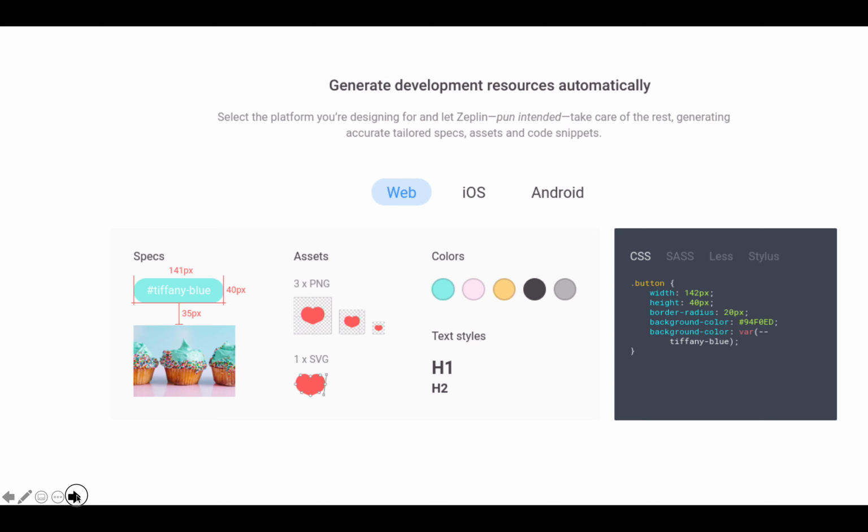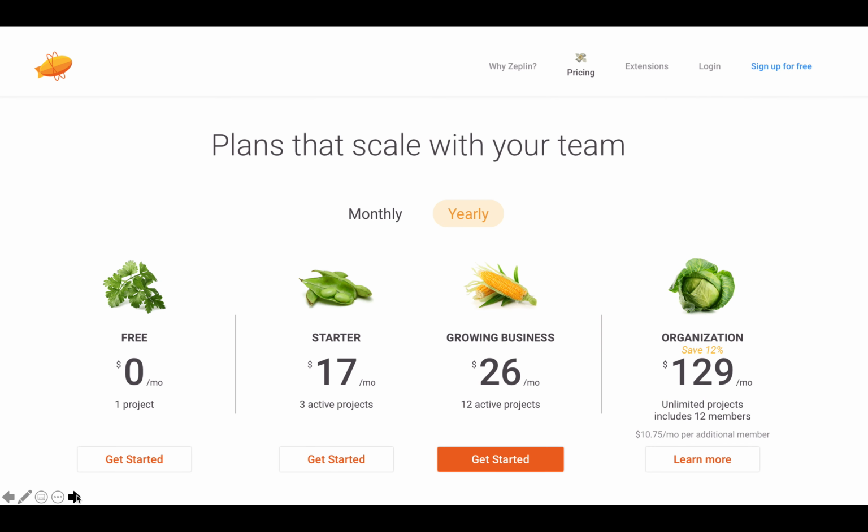Then we look at the most interesting thing here, which is that the free version is great, costs you nothing, and it allows you one project. The next one is $17 a month. It allows you 3 active projects, and then you've got $26 a month, and that allows you 12 active projects.